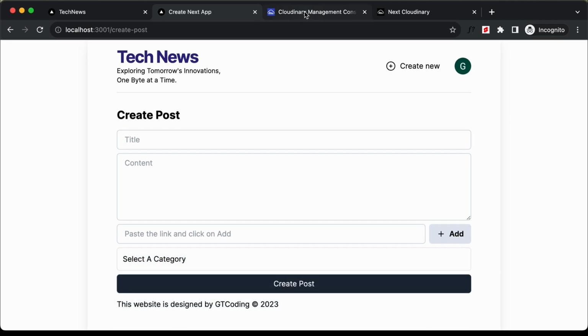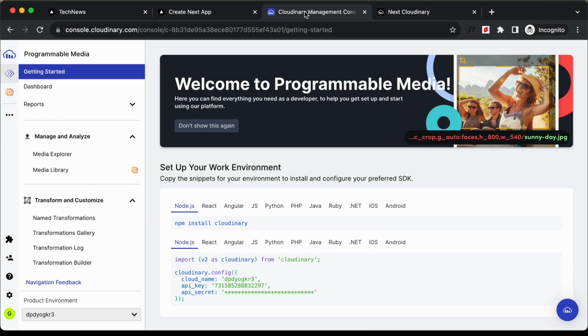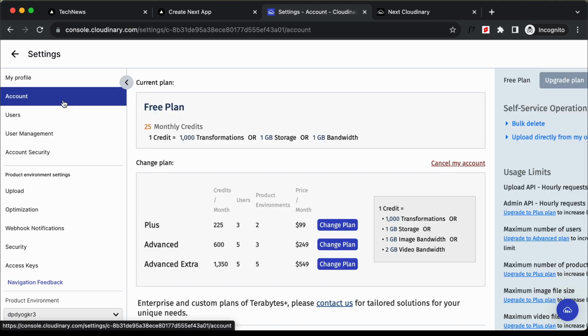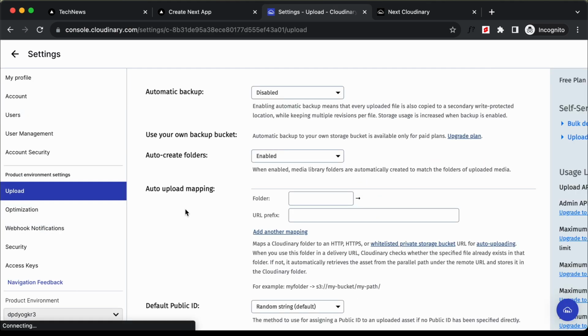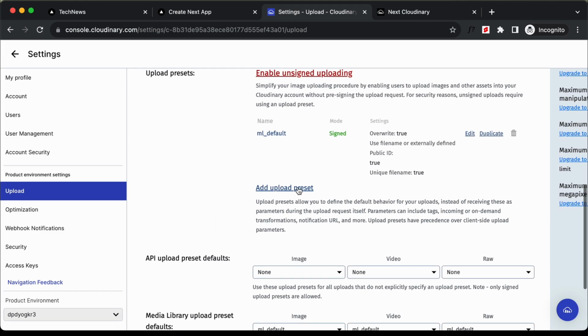So for that you have to go over here to cloudinary.com and create a free account and then log into the account, and you will be greeted with this page right here. Now once you're logged in, you have to go over here to settings and click on upload. Now here you have to create a new upload preset. So let's scroll down and let's click on add upload preset.